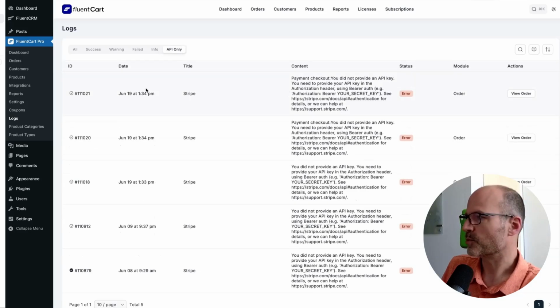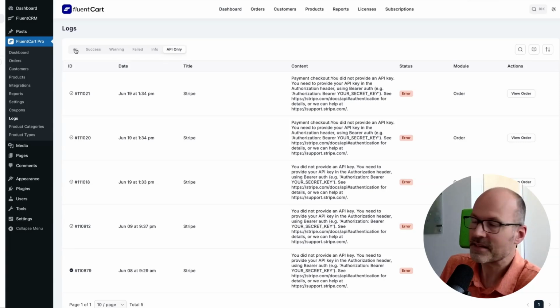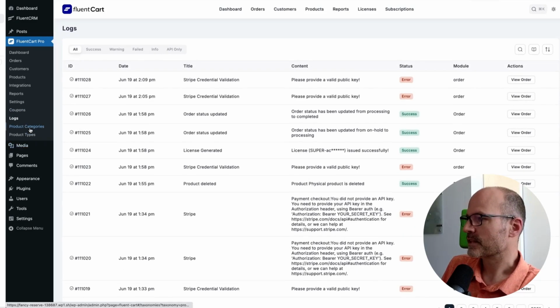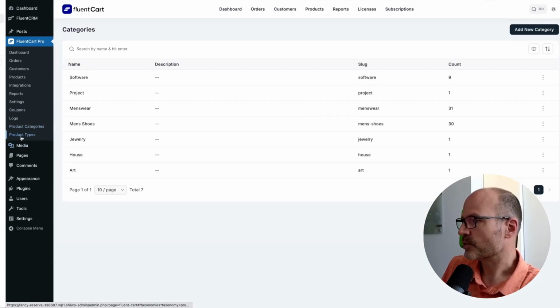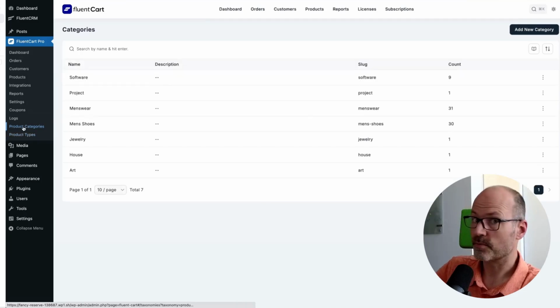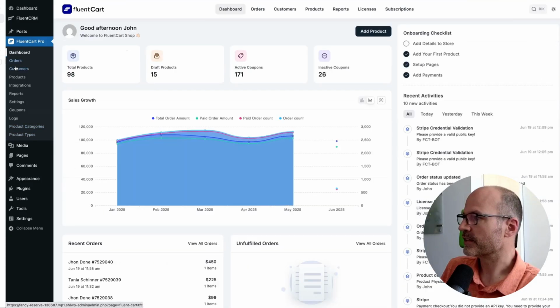The Stripe API isn't working here on this install, but I guess that's just because someone forgot to enter a beta API key. So then we have at least product categories and product types. That's great if you have multiple products. That's it for the left menu.